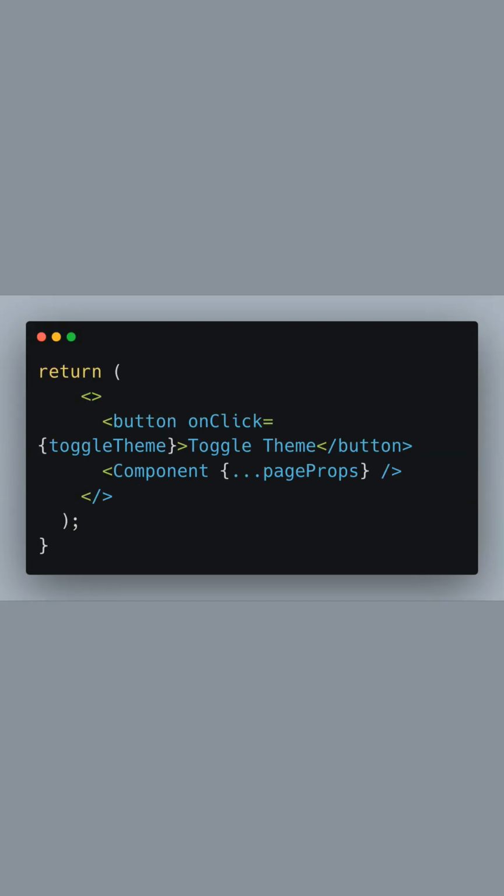In the return statement, we render a button that calls the toggleTheme function when clicked. This is a simple way for users to toggle between the themes. The rest of the app is rendered directly from the Component prop, allowing page-specific content to be injected while maintaining the ability to change themes.